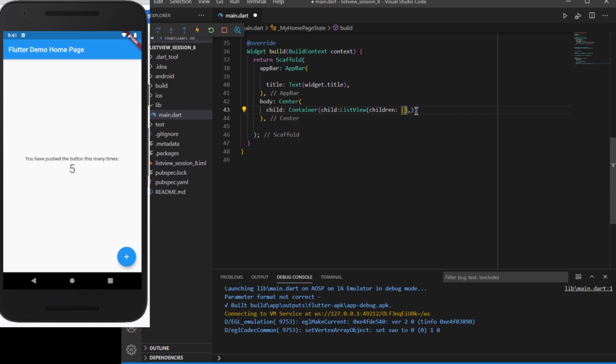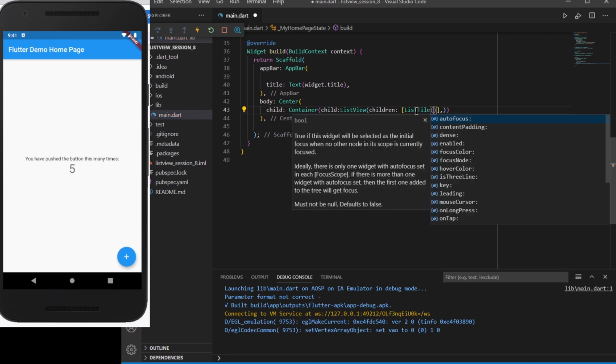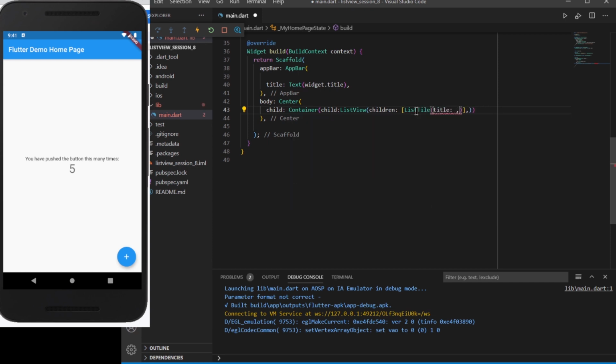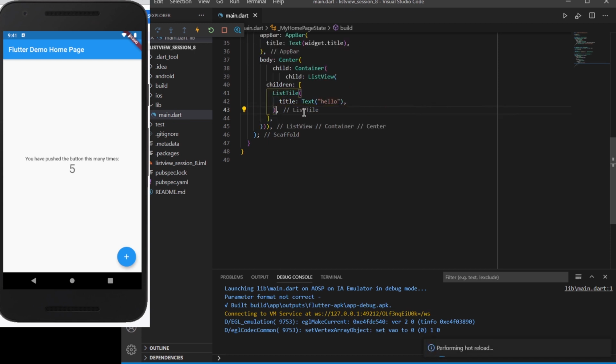After I have added children, I'll add a list tile. This will basically be a tile which will have a particular item which we want. So I'll assign a title to it. The title will be of type widget, and I'll add a text to it. And inside the text, I'll write hello. Now adding some commas and saving.